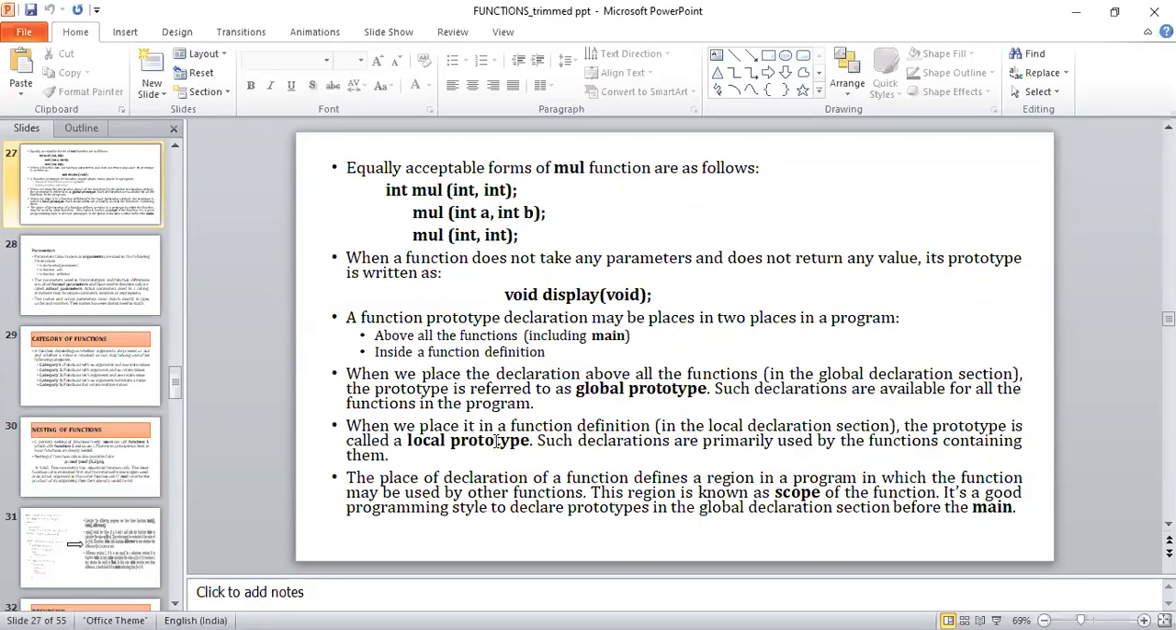So that region where we are going to place that function is nothing but the scope actually. Scope is nothing but the region where we place it. So if it is placed outside the main, that means it can be accessible throughout the program. That is nothing but the global prototype. If its usage is restricted only to that particular part of the program, we will call it a local prototype. Good programming style encourages the prototypes to be in the global declaration section before the main. So that is one important thing you should remember.